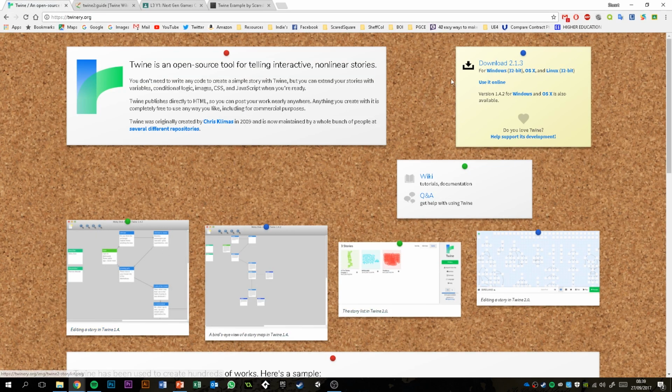Like I said, you can download a desktop version of it, but today I'm just going to show you the online version. This allows you to just use it in your web browser. So if I click on here, use online, I'm just going to open it in a new tab.